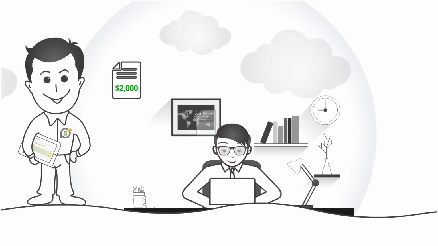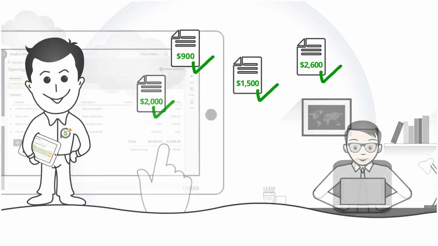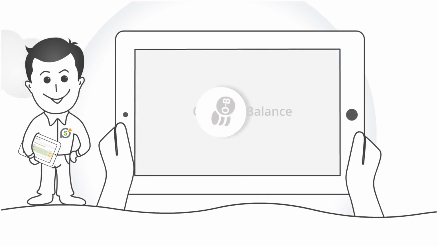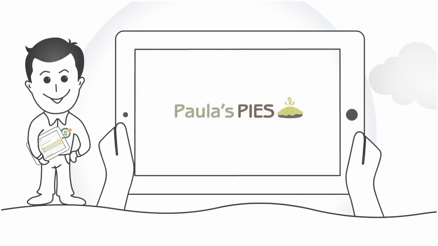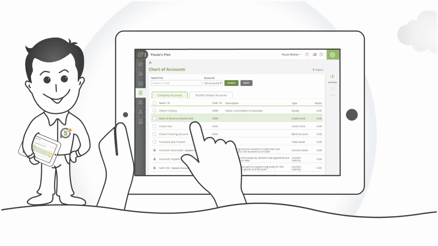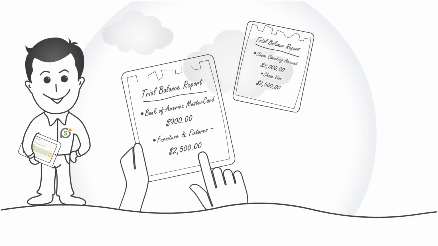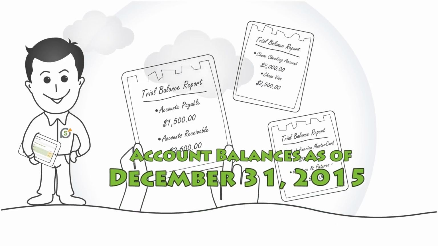Since this is very important information and needs to be correct, confirm with your accountant or bookkeeper before you make any entries. Let's say I'm ready to create an opening balance for Paul's Pies. The company profile is all set with contacts, chart of accounts, bank accounts. I also have the report of all the account balances as of December 31st, 2015 that needs to be entered.